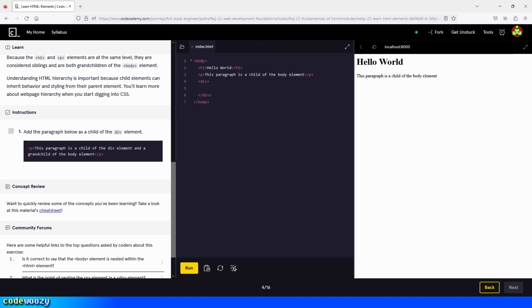Add the paragraph below as a child of the div element. Again, let's copy the paragraph right here. I'm going to place it right here, like this, and then we press run, and there you go. Okay, let's continue.